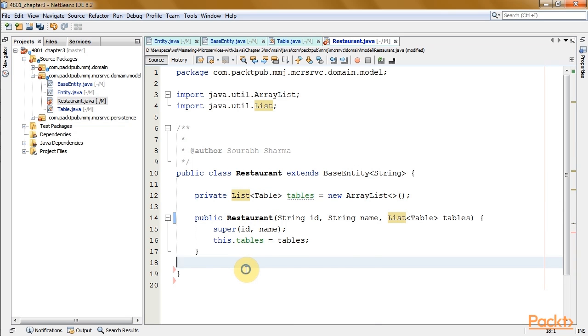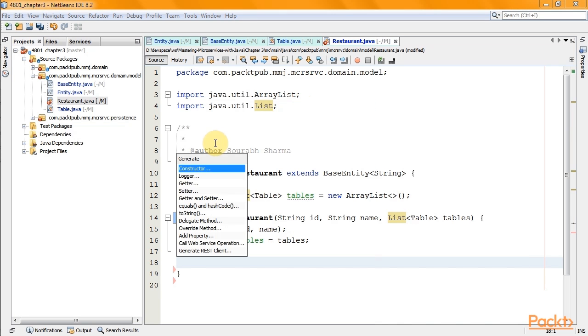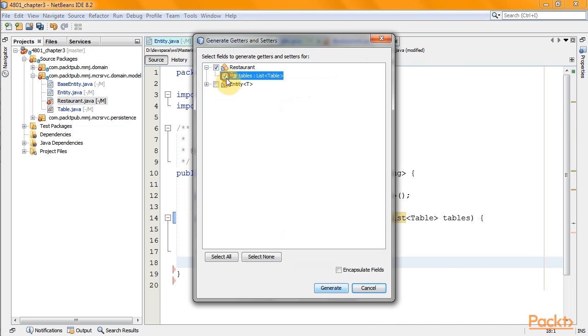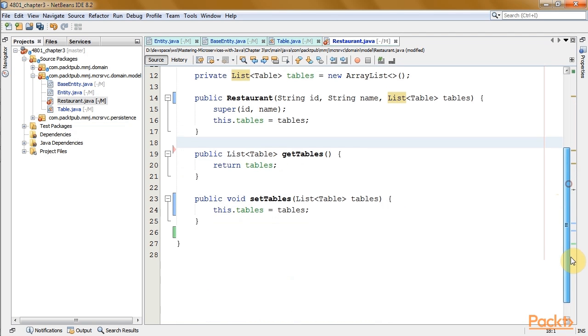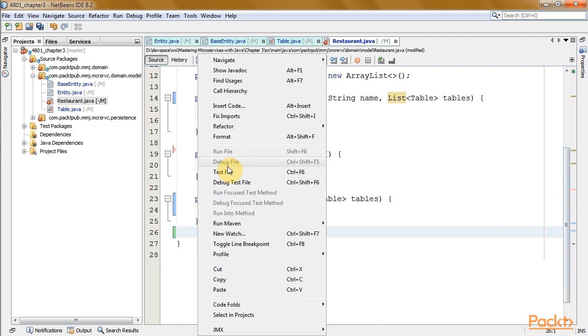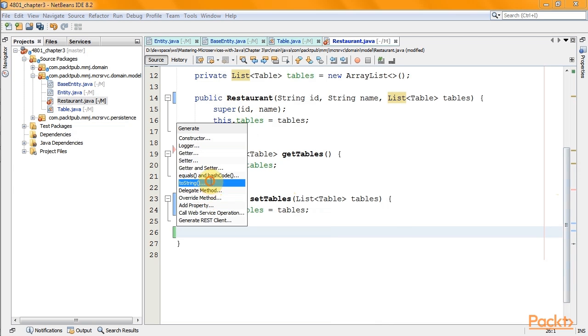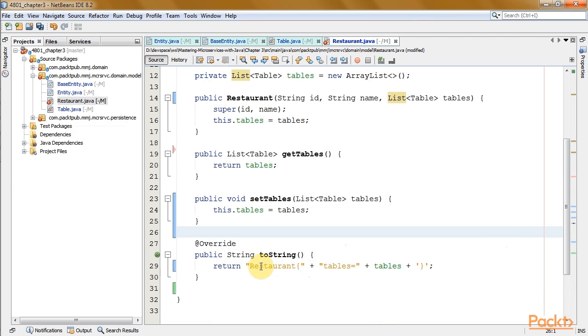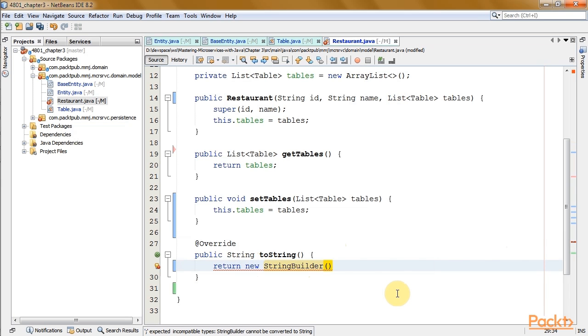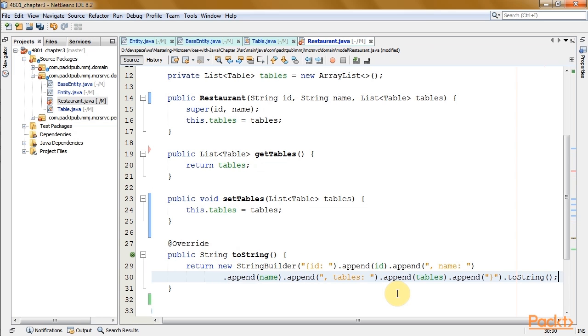And we can add getter setter, and we can override toString. So here again we'll add string builder. So we have overridden toString function which will print ID, name and tables of restaurant.